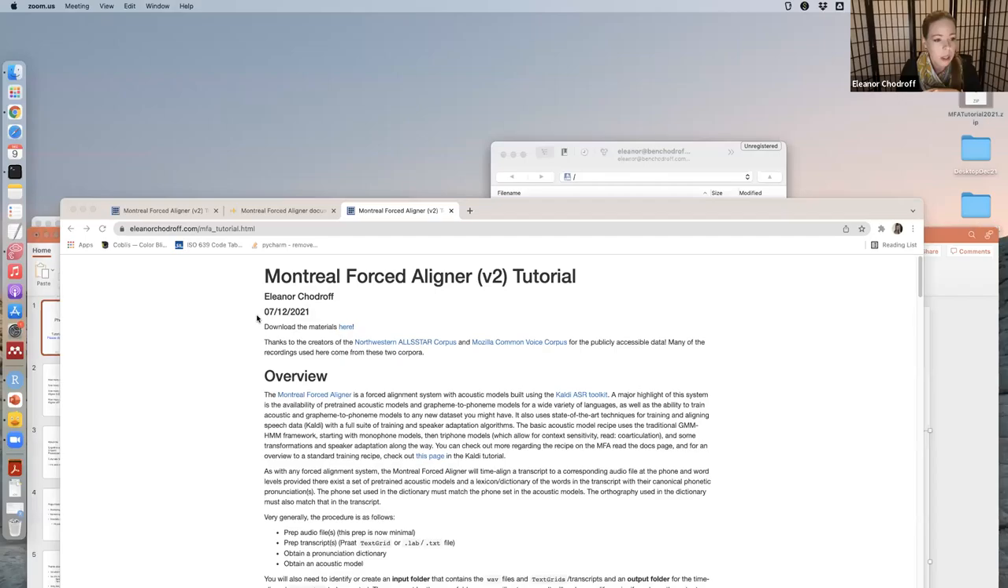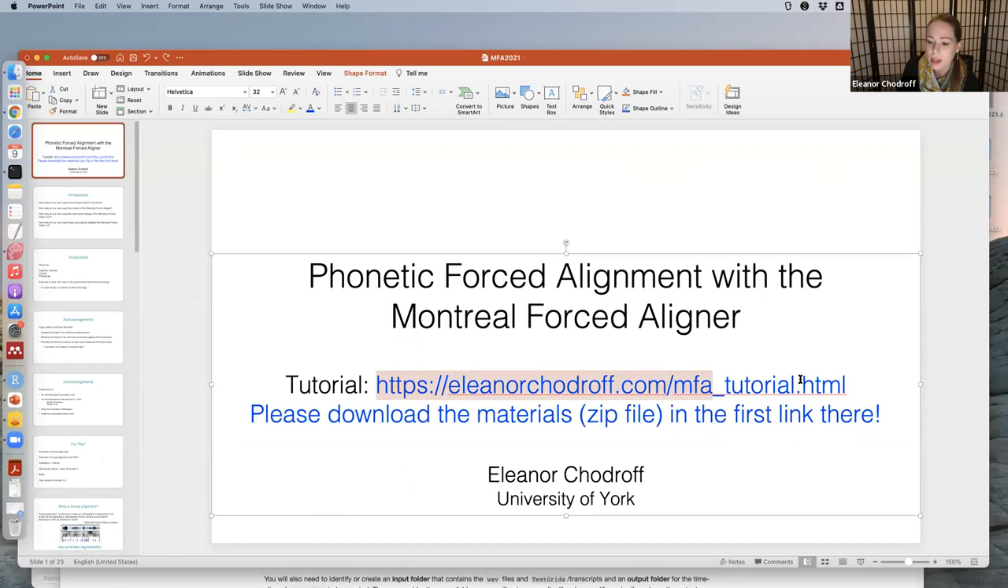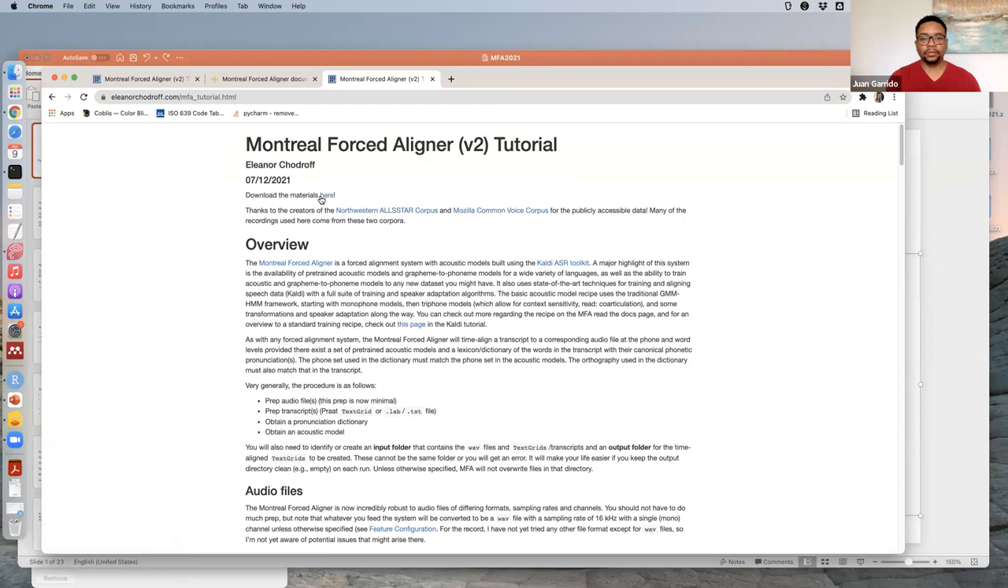So here, the link to the main handout we'll be using is eleanorchodroff.com/mfa_tutorial.html. And on that page, there is a link to download the materials that we'll get to towards the end of the first section and then the second half of the tutorial. So that page should look like this. And if you click on this download the materials bit, that should download a zip file. Has anyone encountered any issues with this download? Hopefully it's got some folders with some audio files and text grids and such in it.